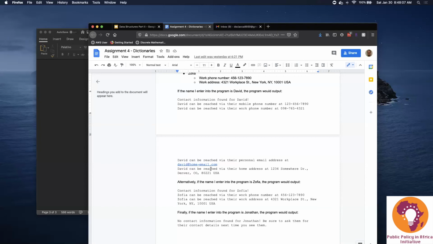Yeah, but it shouldn't be a predefined name that they enter. I should be able to enter any name. So say you have David and Tabiso in your contact details. I should be able to go in and enter Zofia, and then it would output "no contact information found for Zofia. Be sure to ask them for their contact details next time you see them." So it should be flexible to any value that I put in. It shouldn't be rigid to some predefined set of names that could be entered.